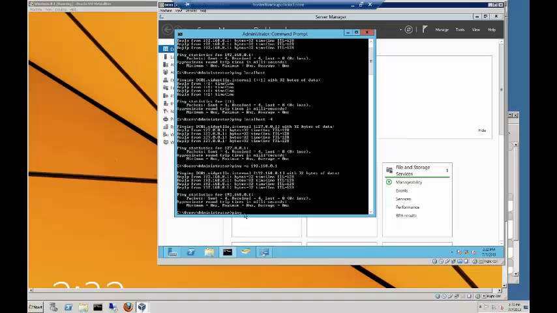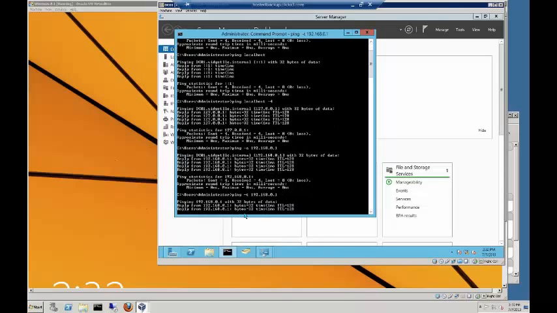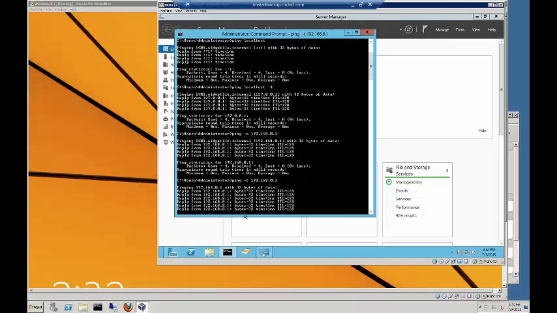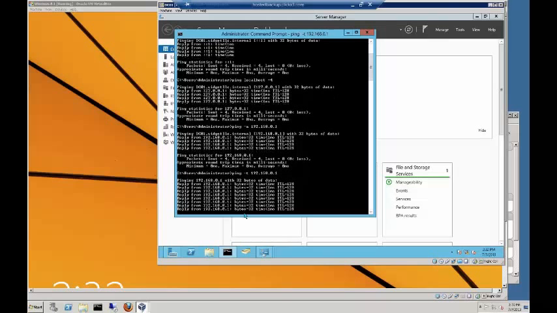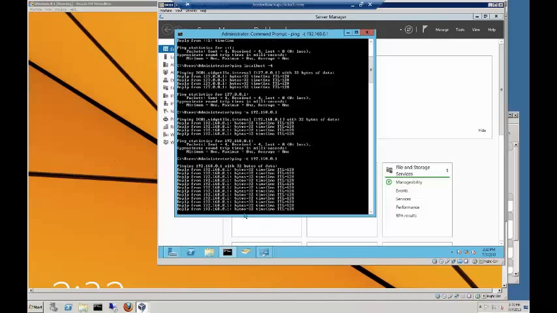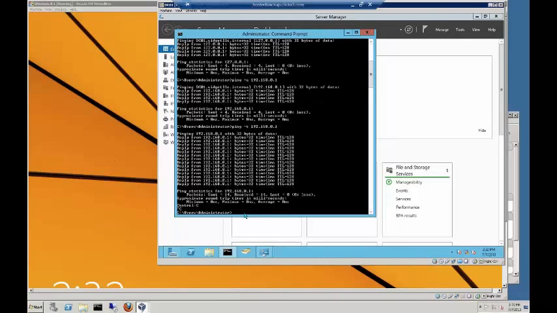If you do a ping -t, it will do a continual ping until you hit Control-C to stop it. This is handy in case you're reconnecting, disconnecting, and you want to see when the network interface comes back up. So we'll hit the Control-C, and then that will stop it.